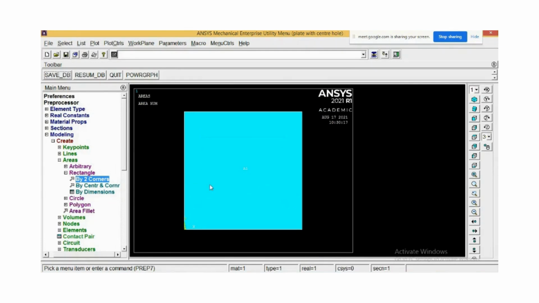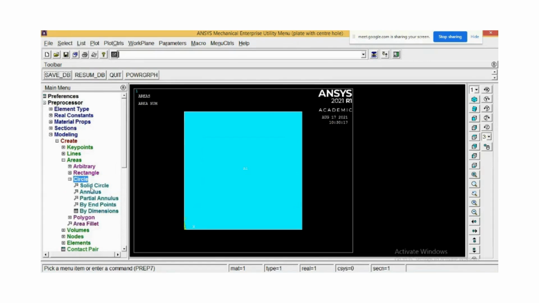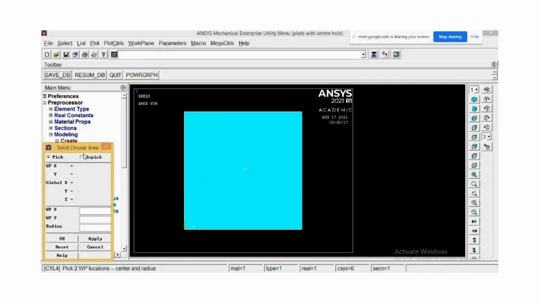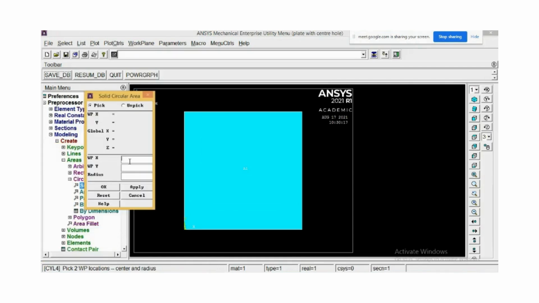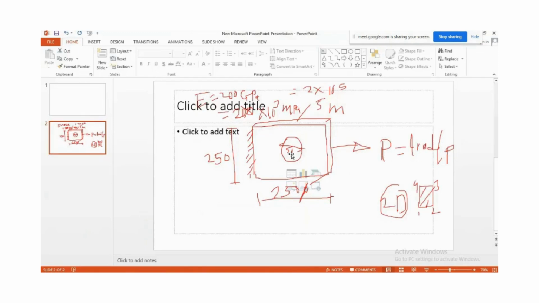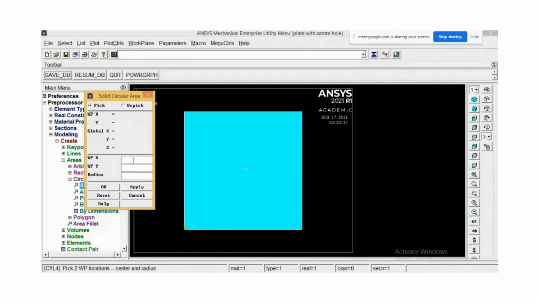Okay. Now I have to create the hole. For that purpose, again I have to create the area circle. Solid circle is there, right? Now I have to select where the circle location is, exactly at the center. So while inputting the coordinate, I have to consider x as 125, y as 125. So its location will be exactly at the center.